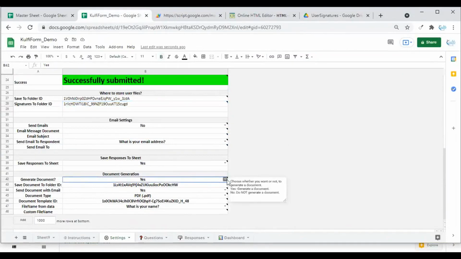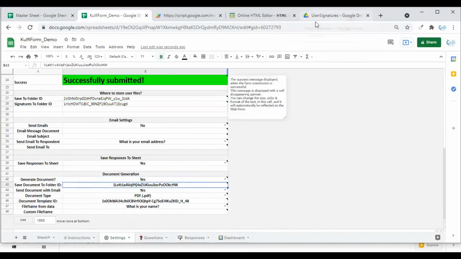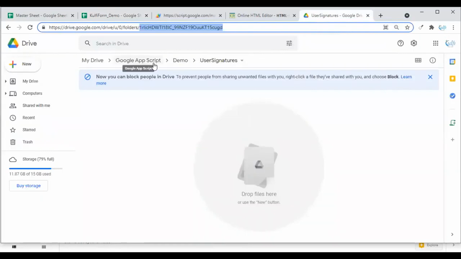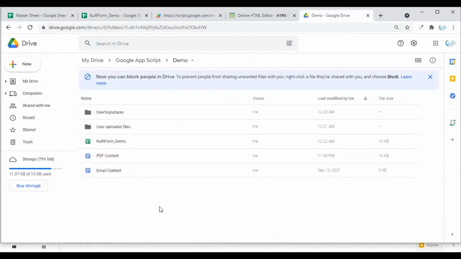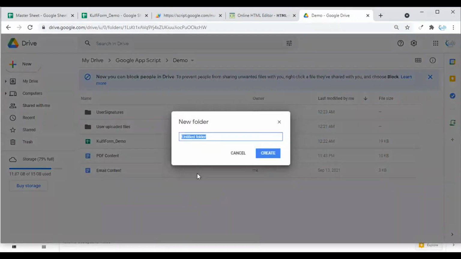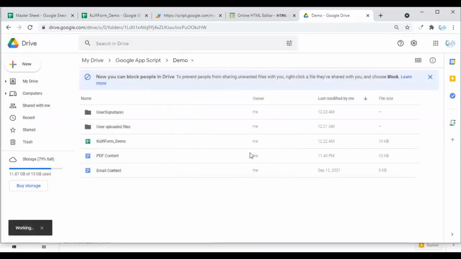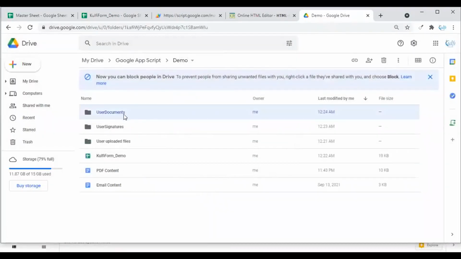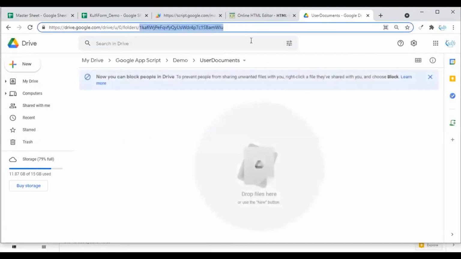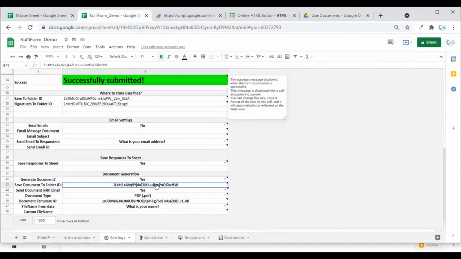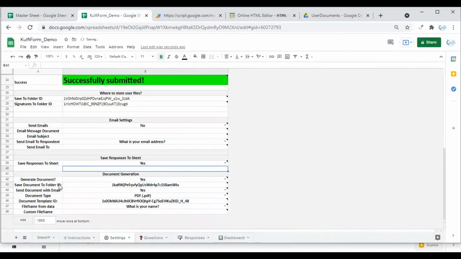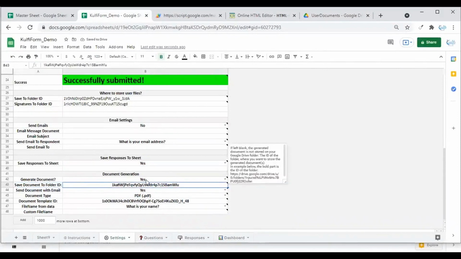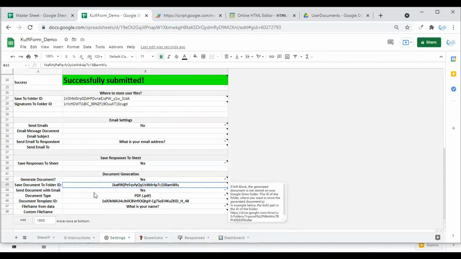So generate document, I've selected it as yes right now, and save document to folder ID, I can create a new folder, and call it user documents. Now it is your choice. If you want different documents, if you want different folders for this, you can create different folders. But if you want to let it be in the same folder, you can just put all these IDs the same, right? So I'm doing that. The document that is being generated should be saved into this folder.